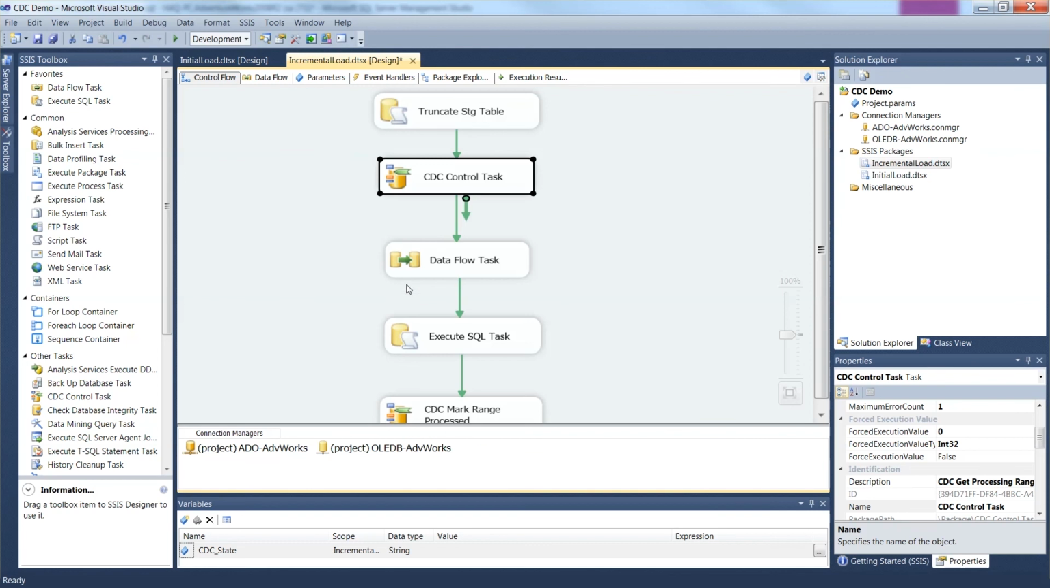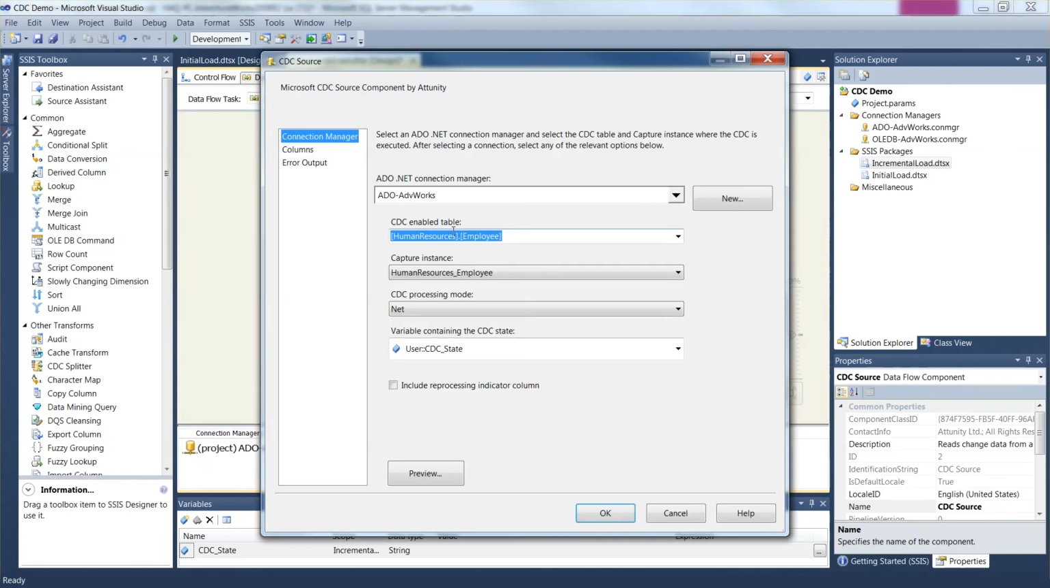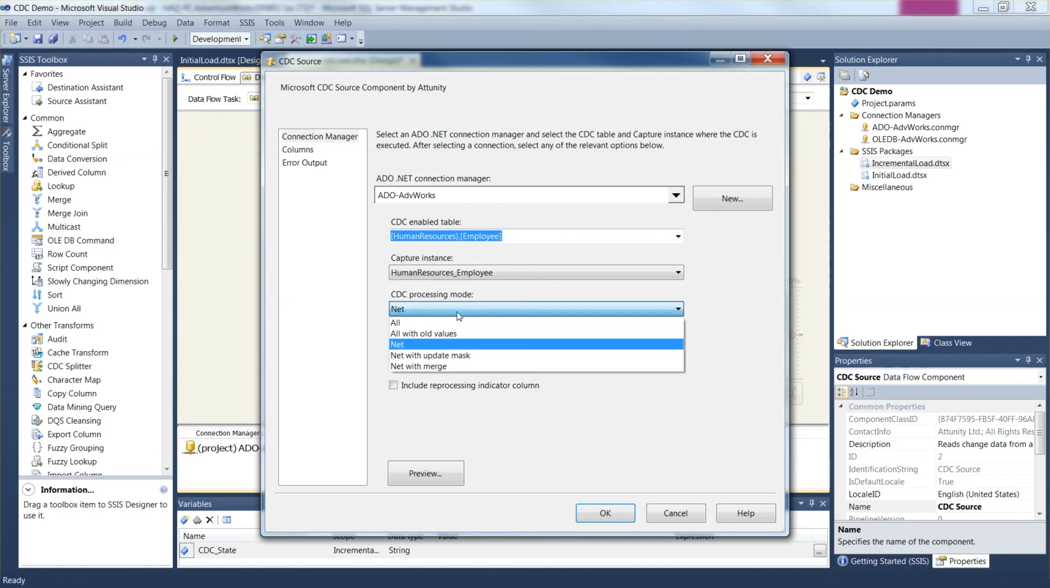Data flow of incremental package includes CDC source. It connects to the employee source table, and we have to specify the capture instance of this table. Under processing mode, we select net. We want to get the latest image of the row, regardless of how many times it was updated since the last ETL load. If you have a requirement to bring in all the changes, then you can select all options. We save the CDC state to the variable.